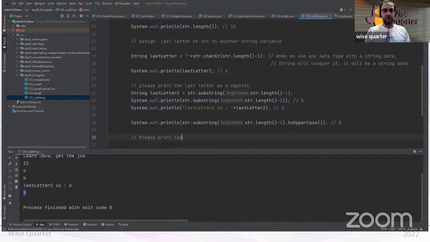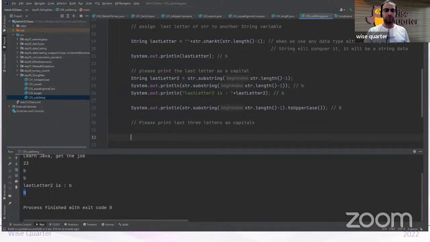Please print the last 3 letters as uppercase pieces. We'll try to print not all the letters. We will try to print the last 3 as capitals, or we will capitalize the last 3 letters, okay.